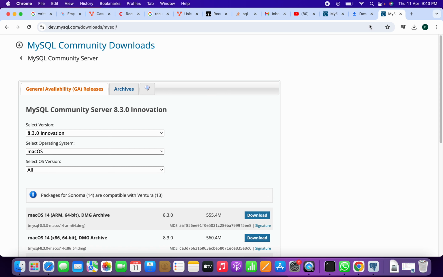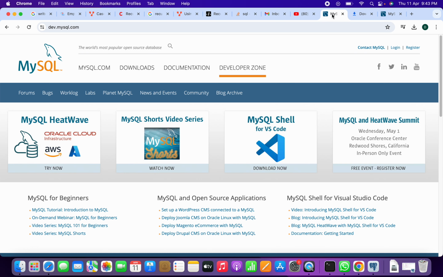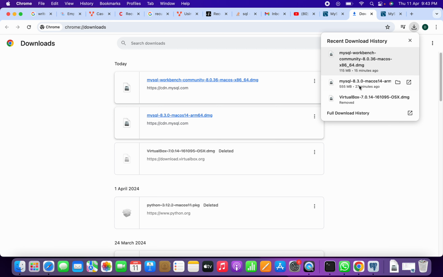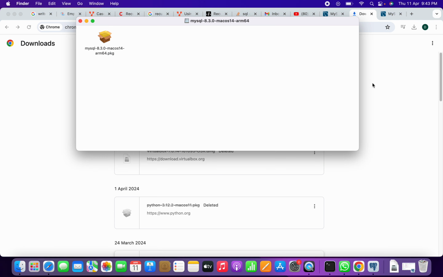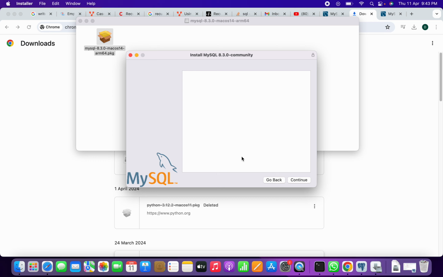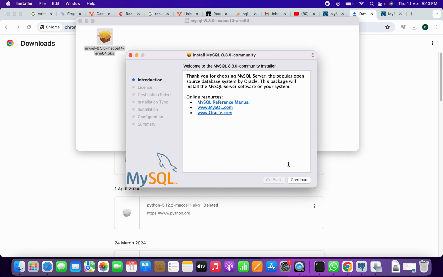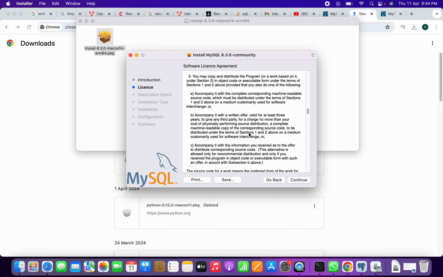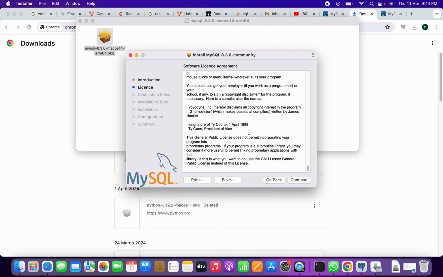Here I already downloaded it for my installation purpose. So I can see it here. Now if I install, let me open it, let me double click. Let me allow the package to continue. This is the user agreement license. You can read it if you want.